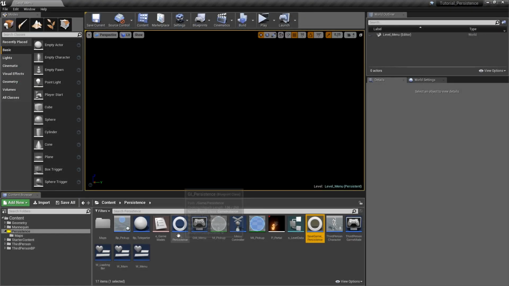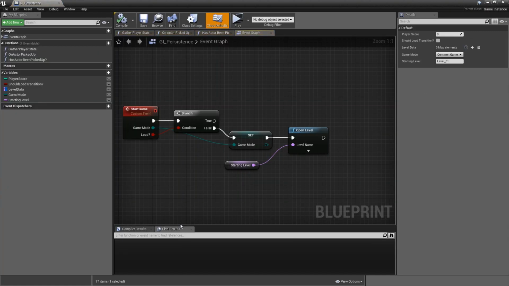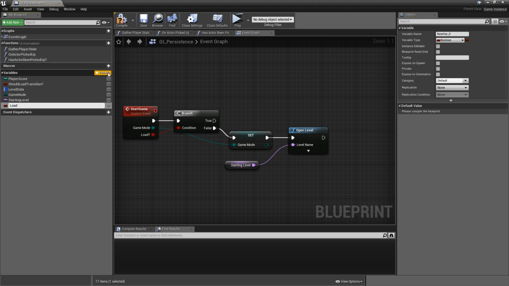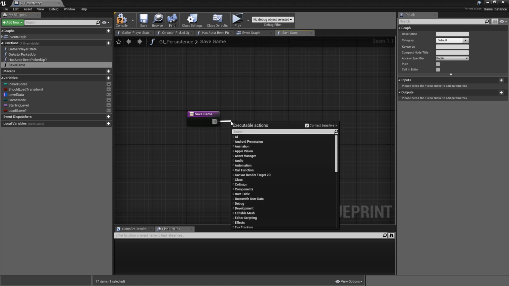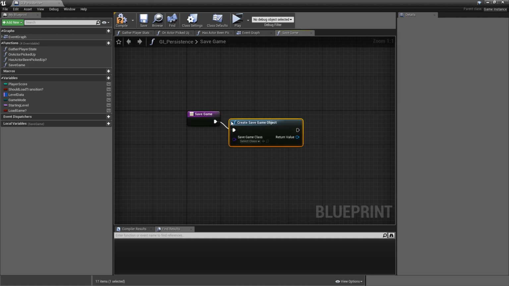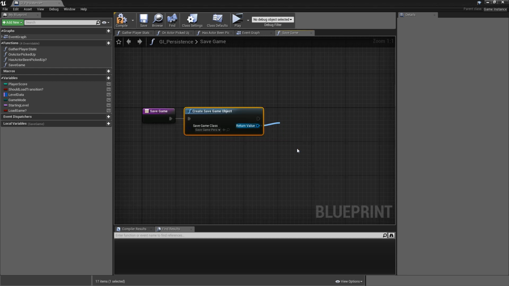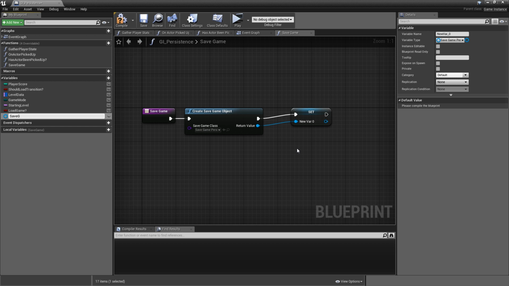Then let's go into our GI_Persistence and add saving and loading functionality here. First off, we will add a boolean called load game?, so that way when the game starts, our third person character can check for the game instance whether he has to load the game, and if so he can do that. And then let's start with a function to save the game, save game. Then here create save game object of the class persistence. Promote that to a variable called save game object.